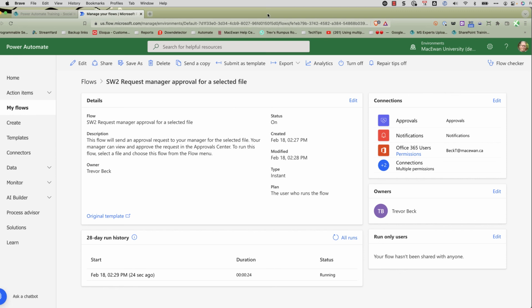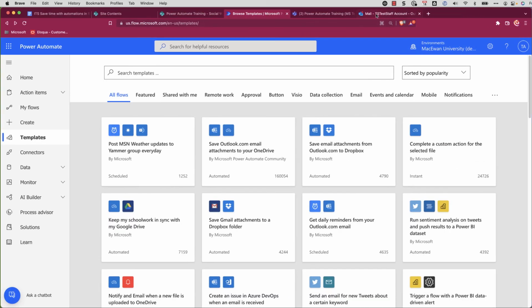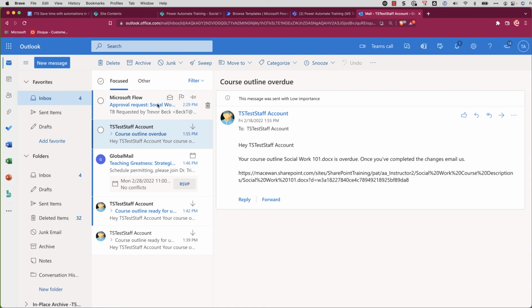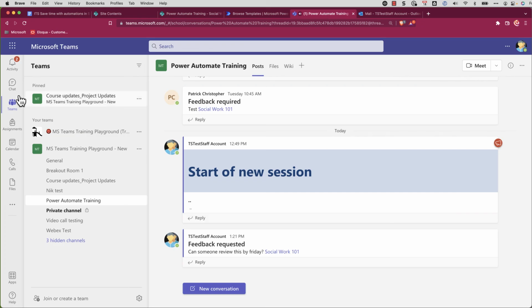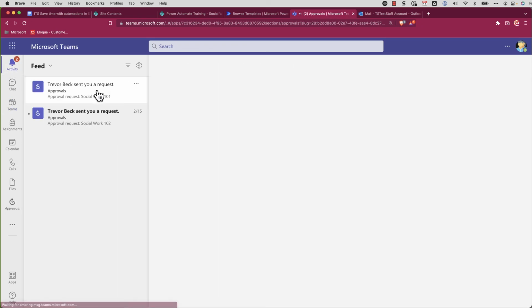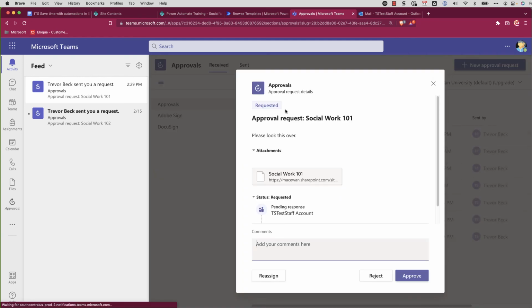Now I heard a noise. I'm just going to pop over to TS here, my test account. So let's go into email. There's the approval. So I can approve or reject it. I should have something. Yep, there it is under my activities. Trevor sent you a request here. And I can approve it. So those are both the same.